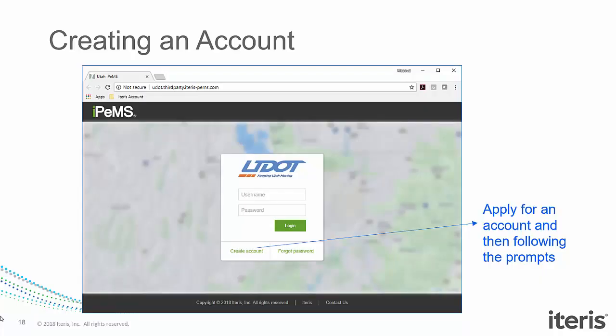All right, so now the good stuff. So we have two accounts. I'll talk a little about the quirky URL for a second. So the freeway PEMS system's URL is the agency name .iteris-pems.com. So we couldn't make two sites that had the same URL, so we put a / third party at the end of it for the third party data.